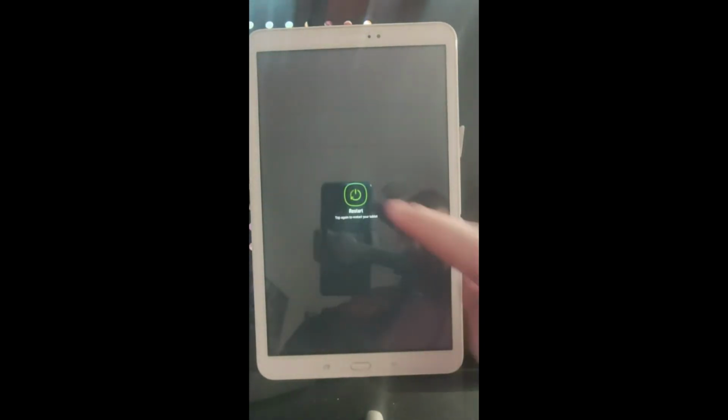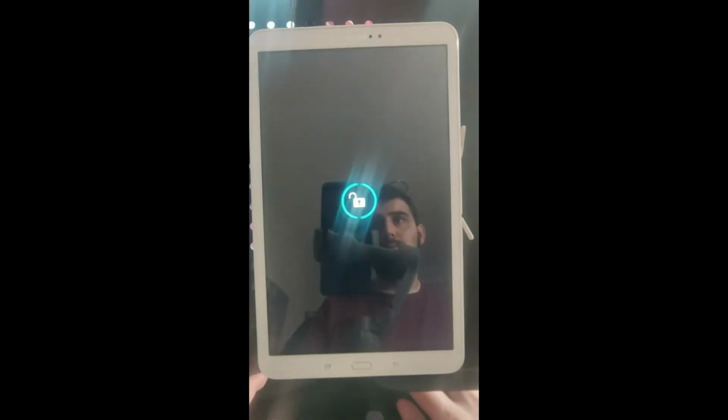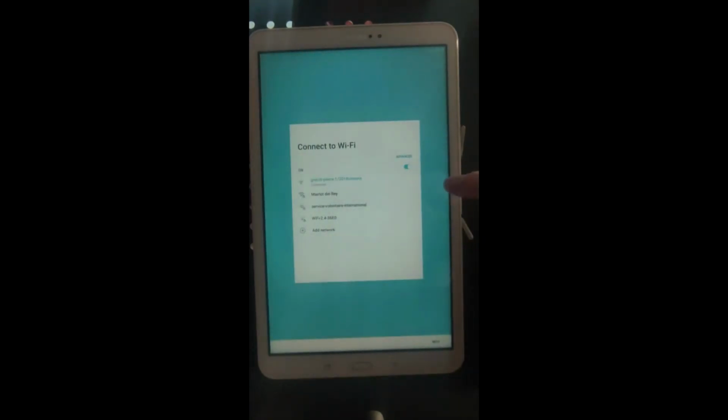And now we're going to restart the tablet. It's going to take a while. And as soon as it restarts, it's going to ask for the new credentials for the pattern that we just created. So now it restarted, we press start, we connect to the Wi-Fi again, next, we accept the terms and conditions like before, next.